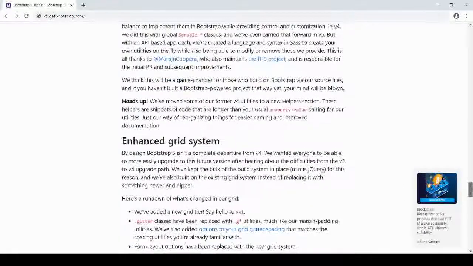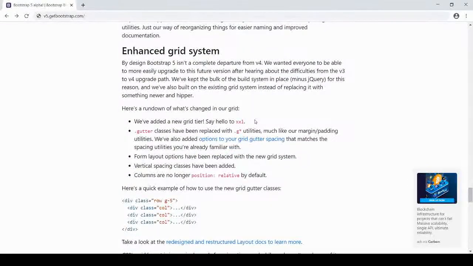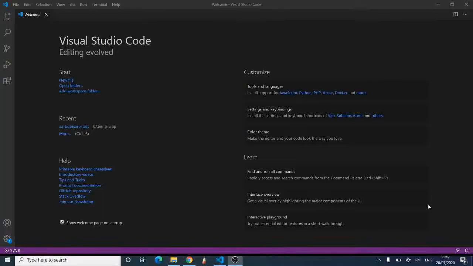Also, they made some changes to the grid system. They've added an extra large breakpoint. Also, they made some changes to how the gutter sizing is done. It's done through the utilities, where you can define the various values on how to apply the gutter spacing, which is quite handy. For this tutorial, we'll be coding in Visual Code.